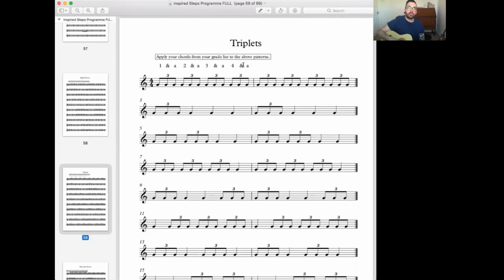Okay, and the reason why we count it like that, and we don't just go 1 1 1 2 2 2 3 3 3 4 4 4, is because each of these beats has their own identity. Each of these beats has their own identity. You've got the 1, the and, the 2, the and, okay?